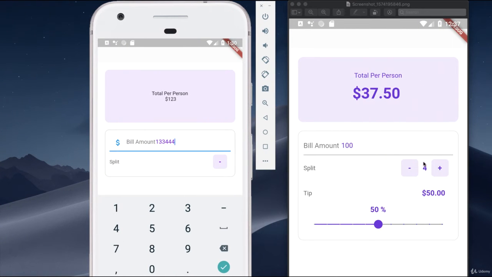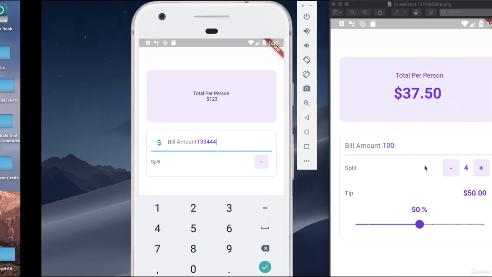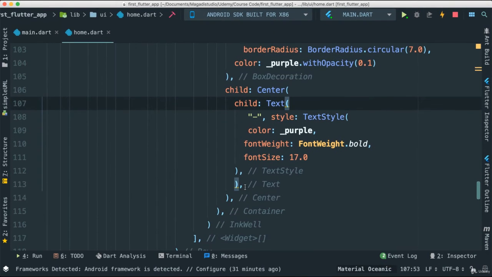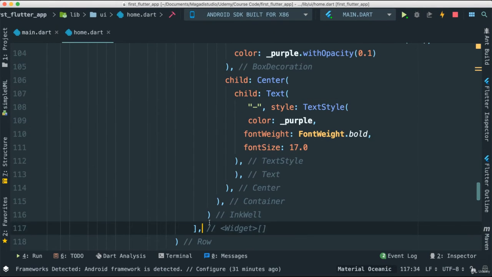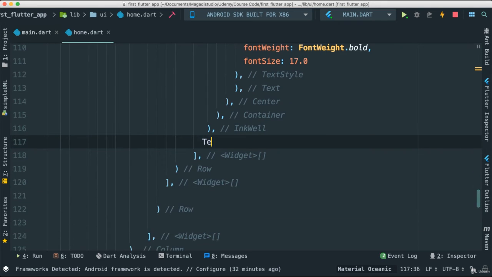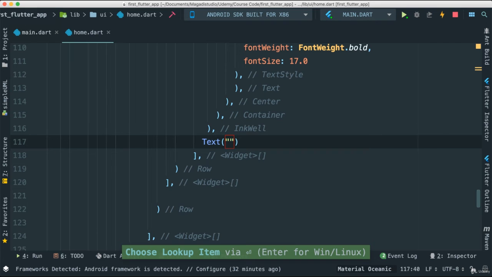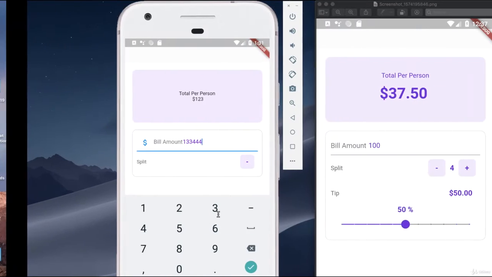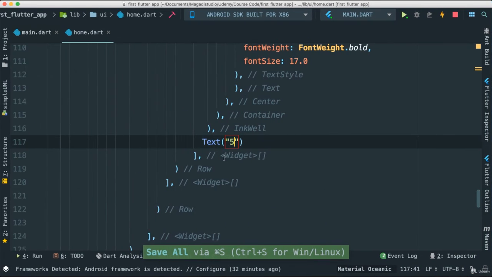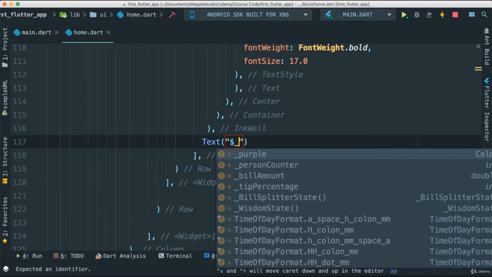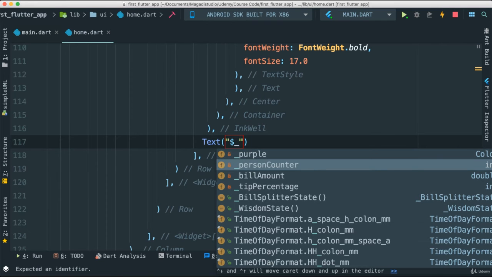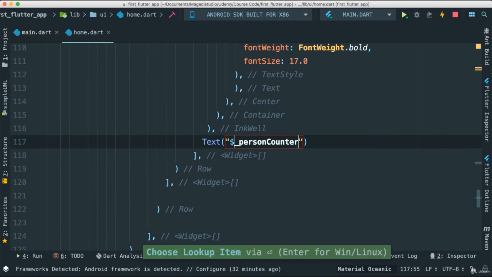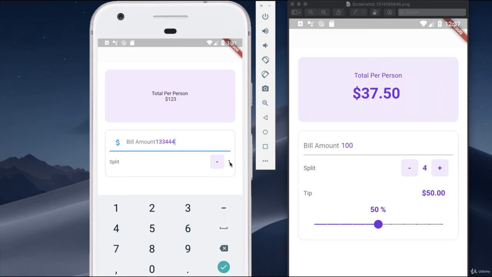Next, we're going to add this number in between there. Very simply, we're still inside of our widgets, inside of our inkwell here, and let's add another text. This text here will have something like this, the number. If I save this, you're going to see, there it is. But this number is going to be controlled by a variable that we know very well. So I'm going to say underscore, and the variable is going to be person counter like this. If I save, you should see it's going to say 1.